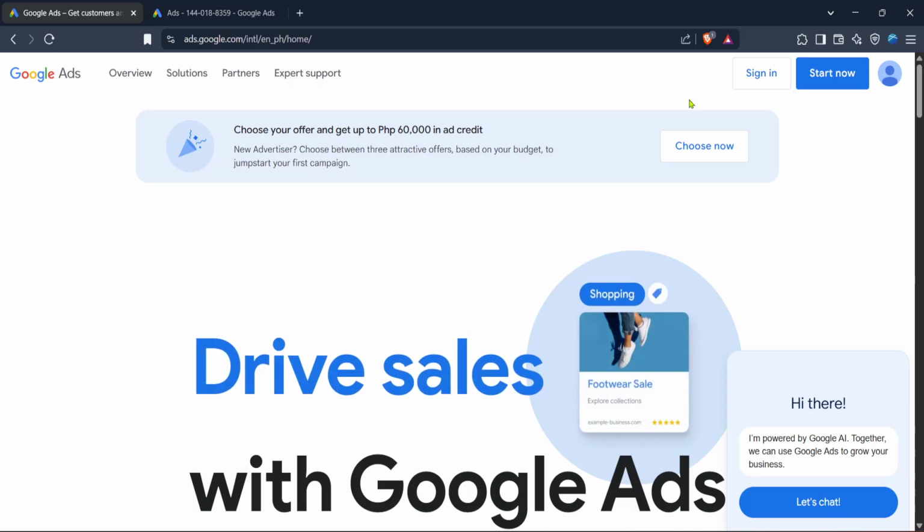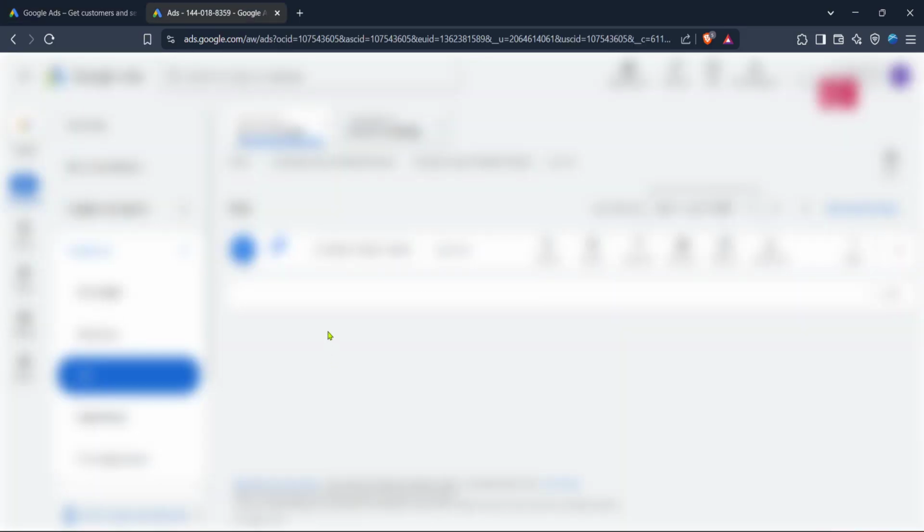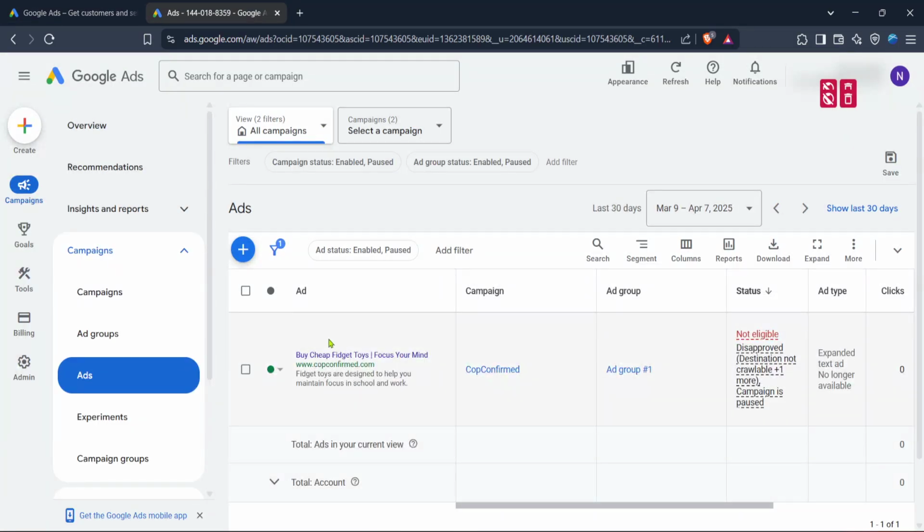Once you've logged in, you'll find yourself on the Google Ads home screen. From here, you want to direct your attention to the left-hand side menu where you'll see the Campaigns tab. Clicking on this tab will bring up a list of all the campaigns you've created so far. If you're new, this list might be empty, but don't worry, this is where you'll start building your ad strategy.